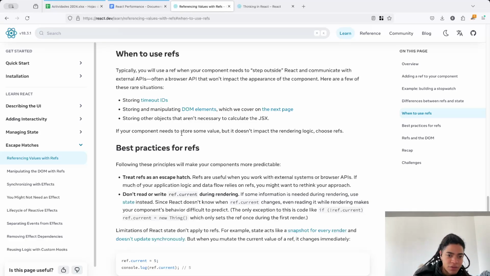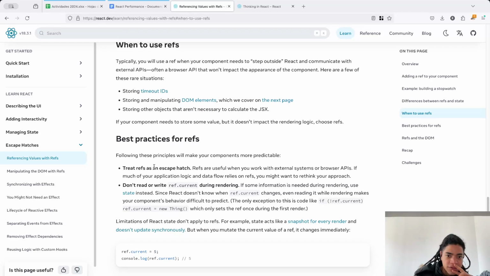Okay, best practices for ref. Treat ref as an escape hatch. Refs are useful when you work with an external system or browser API. If much of your application logic and data flow relies on ref, you might want to rethink your approach. Don't read or write ref.current during rendering. If some information is needed during rendering, use state instead.